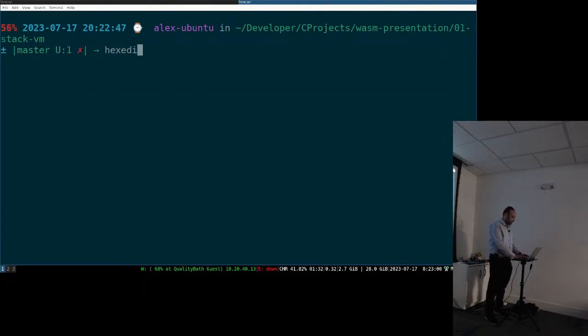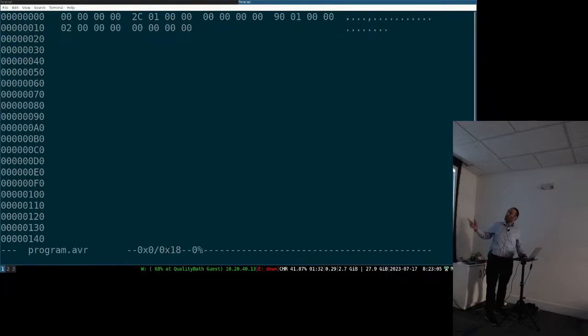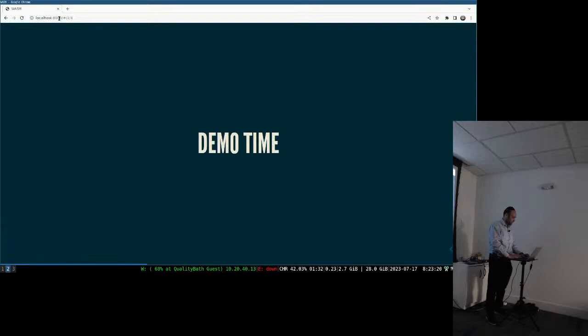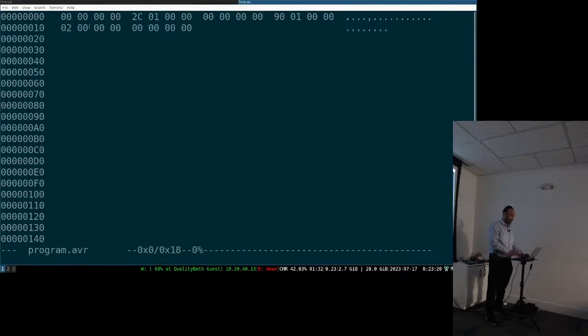Let's go to hex edit, and we'll open program.avr. And here's something interesting. Remember, every one of my instructions is two integers. The first integer was the enum, add or push or whatever it was. Push, pop, add. So the first instruction was to push the number 300 onto the stack.